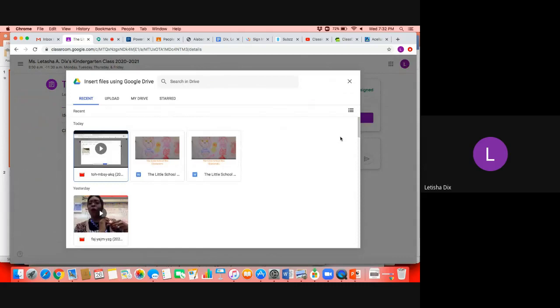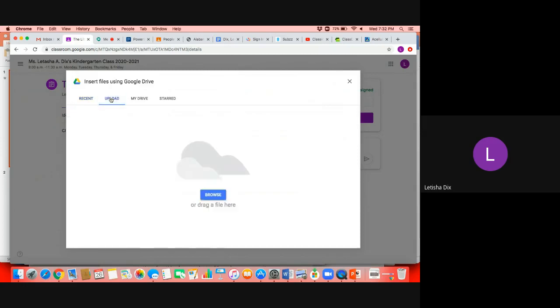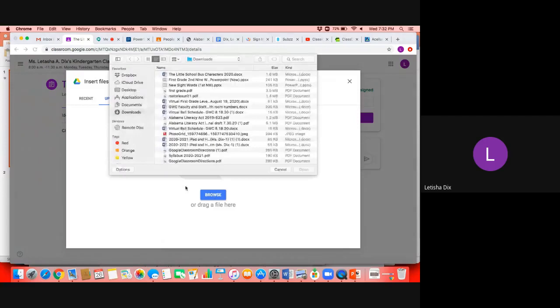Once you select the file, you can go to your recent documents, which are shown, upload, My Drive, or those documents that are starred. I'm going to select upload. Once here, you can select browse, or you can drag a file here. I'm going to choose to browse my files. Once you're browsing your files and you see the file that you want to upload, select it. I'm going to select open.